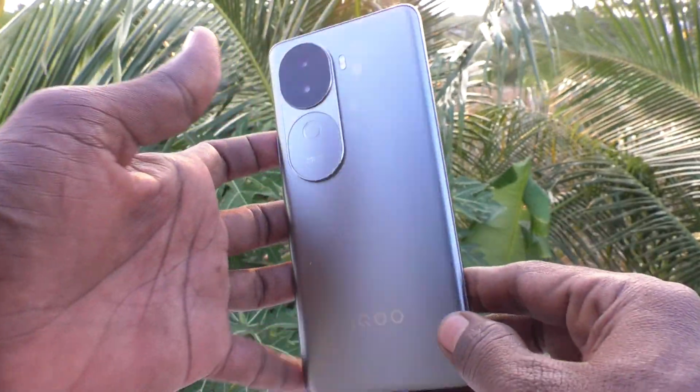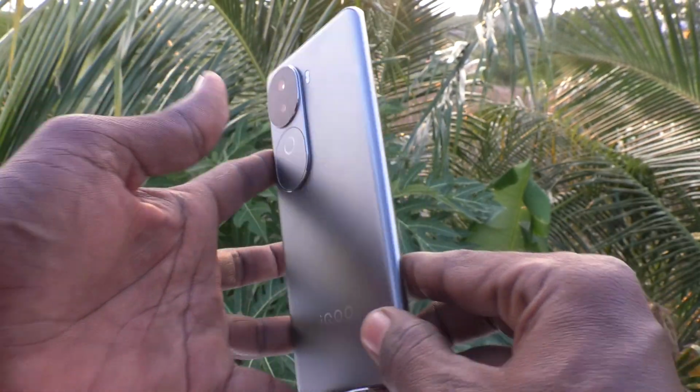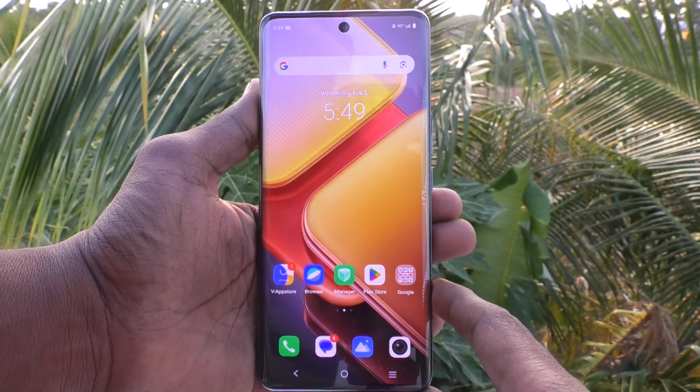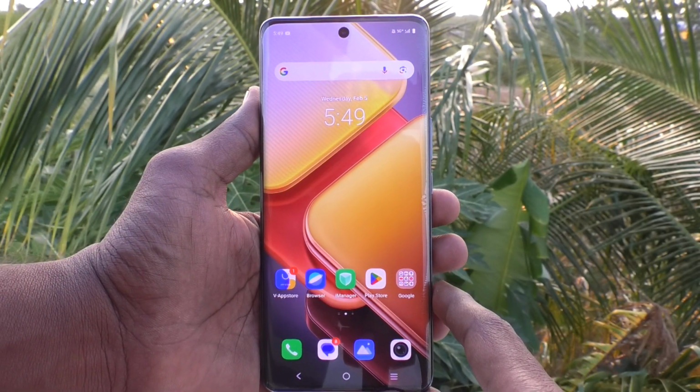Here is iQOO Z9s 5G smartphone. In this video, you will learn how to enable smart switch in your phone iQOO Z9s 5G.